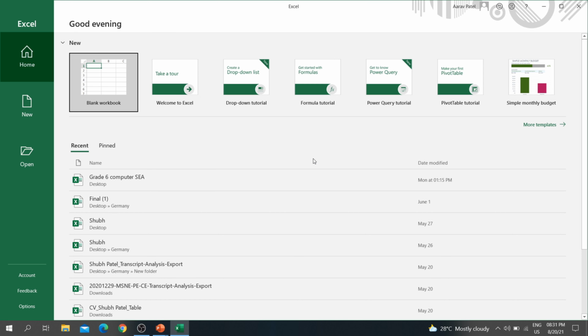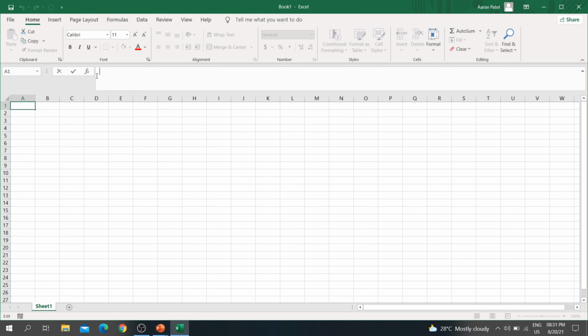Okay, so now we are going to create a blank workbook. Here you can see these rectangle boxes are known as cells. There are total 1,048,576 rows and 16,384 columns in Excel. In a cell, you can write your text.